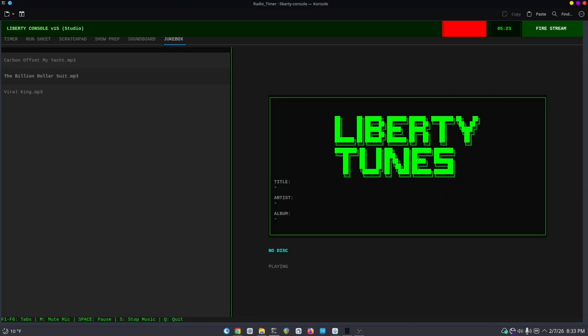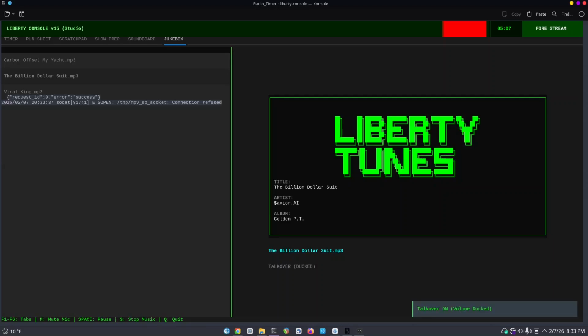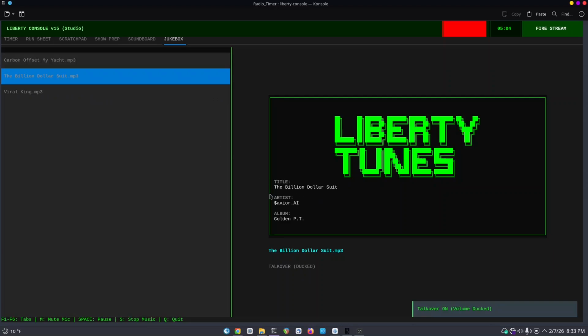Yeah, it's fun. When you do play a song, it shows you the title of the song, the artist, and the album that it's on. You see, it says I've got the talkover on. And you can replace the ASCII art with whatever you want. I'm eventually going to put a Kappa visualizer here.